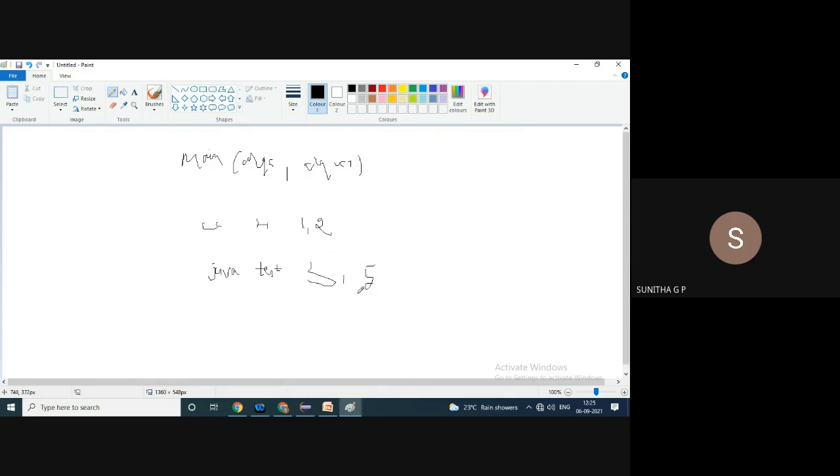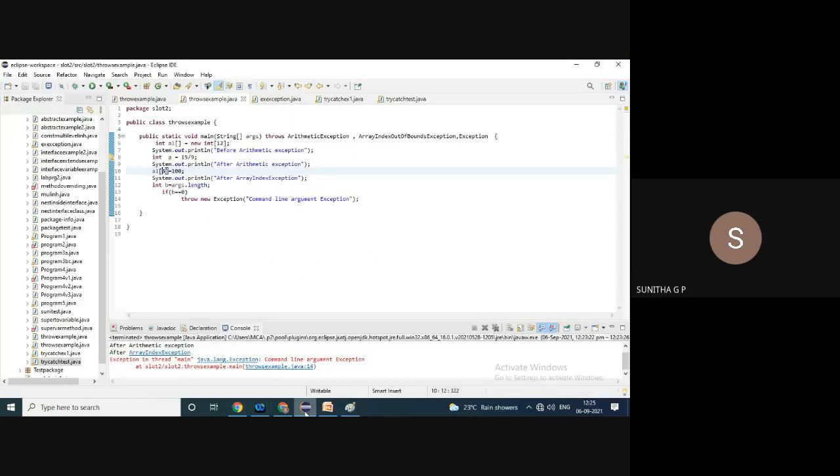While running that, I can send values, and these 3 and 5 are called command line arguments. So in this example, I'm showing how you can use the throw class to customize the errors, or customize the exceptions. Here, this exception is not generated by the system, but I have handled this, since I am running the program without sending any argument.